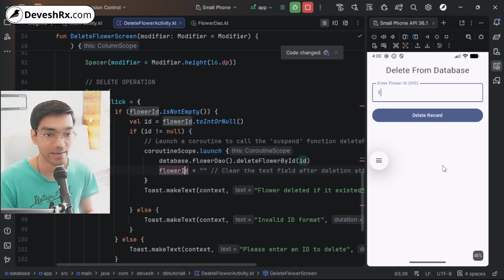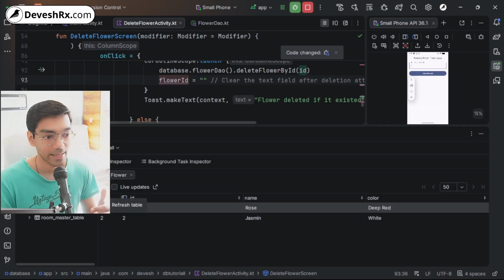On the right corner, as you can see inside the app, I have added the flower unique ID, which is number one, and as soon as I click on the delete button, the flower will be erased from our table. As you can see inside this app inspection, if I refresh the table, the rose flower has disappeared from our database table. So this is how we delete a specific entry or specific flower from our database table.